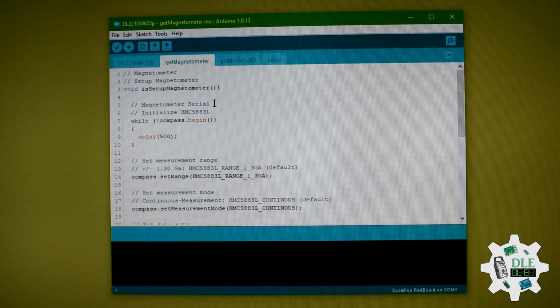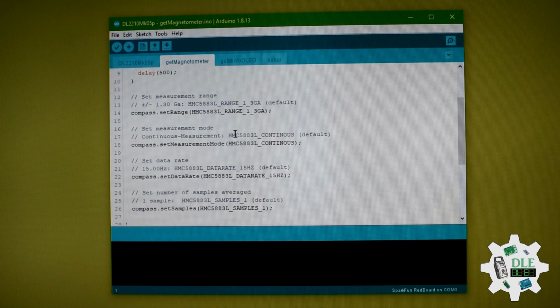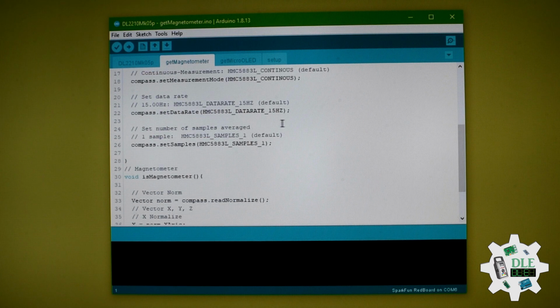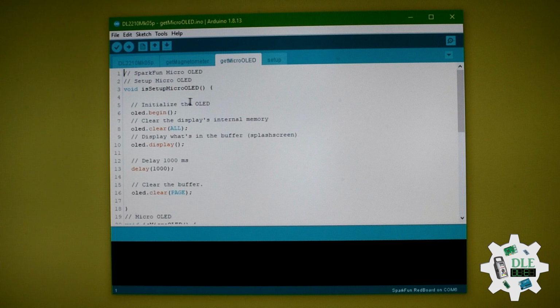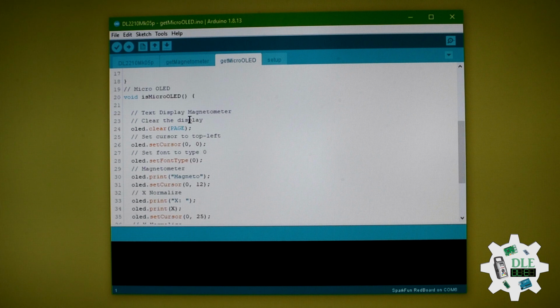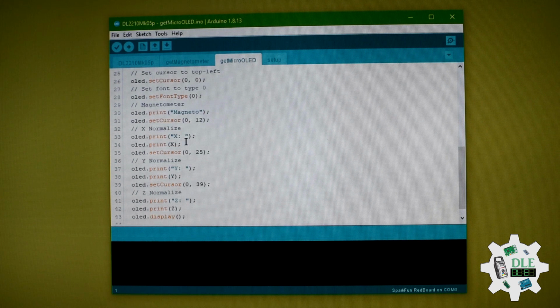This, the setup for range and this for compass, and this normal here, and vector here, 1, 2, and 3. And set up for display here, and text here, magneto, and normalize 1, 2, and 3. And that's it.